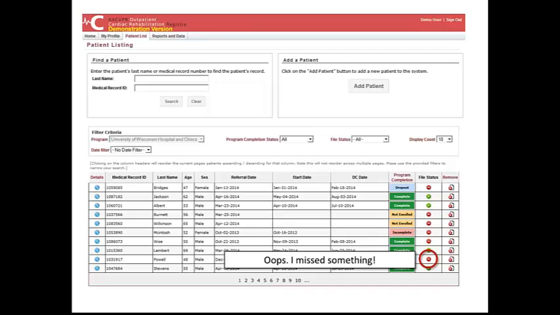I might also look at the file status column. If we generally get complete records on patients when they're done, and we see a lot of green check marks in this column, and all of a sudden I see a red indicator, it may mean that maybe we've missed something.